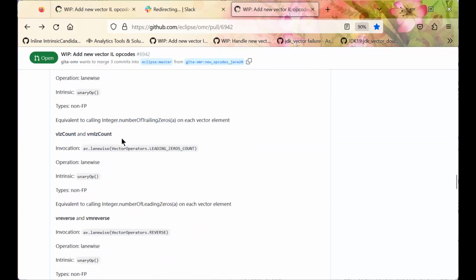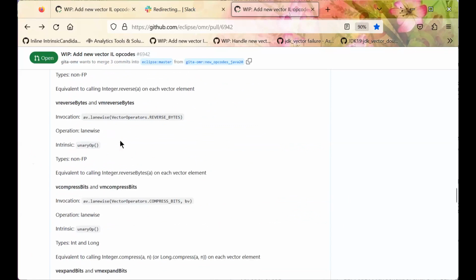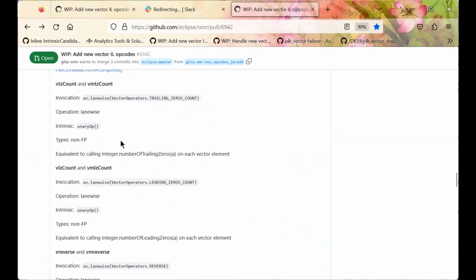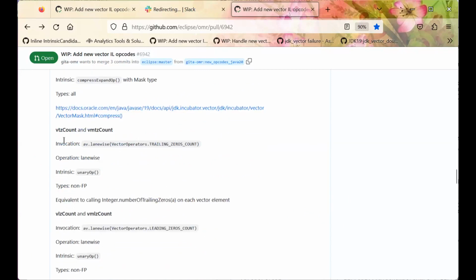Okay. Yeah, actually, where is it? Oh yeah, okay. So let's make it M compress instead of V mask compress. One second, I'll just write down M compress. Yeah, I think it's better. M compress. Okay, great. So now that's easier, right? It's a vector operation. It's lane-wise. It's trailing zero count.